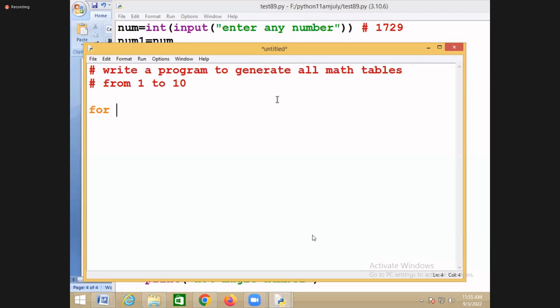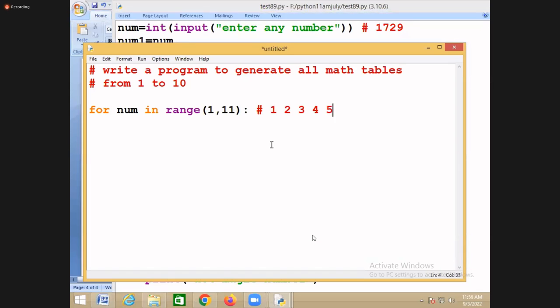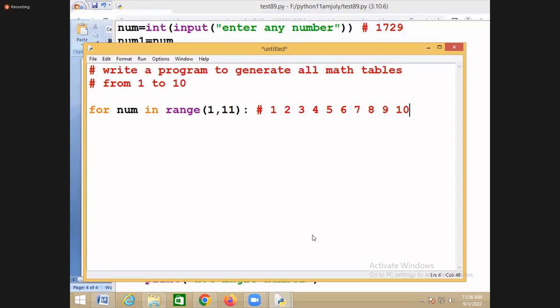So what do I have to do? I have to generate the numbers from 1 to 10: for number in range of 1 comma 11. So this will generate 10 numbers: 1, 2, 3, 4, 5, 6, 7, 8, 9, 10. The first number generated by the range is 1, so the value of number is 1. Then this 1 should be multiplied 10 times.